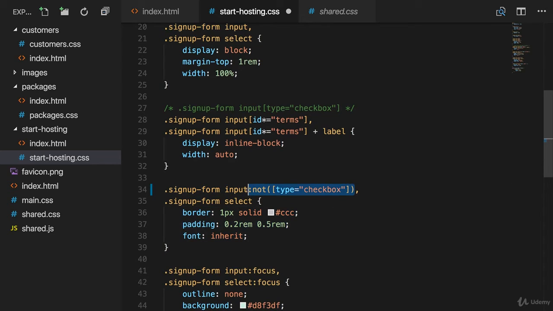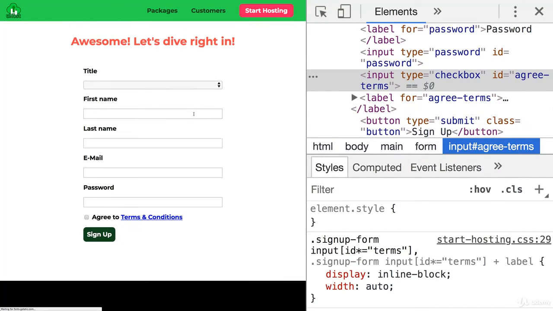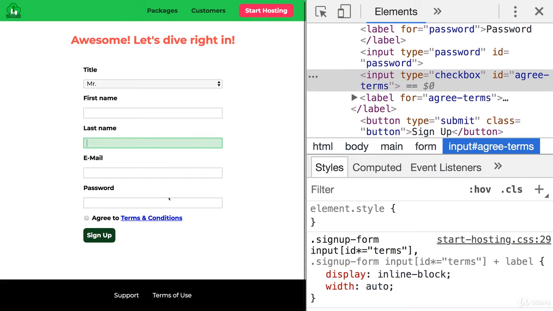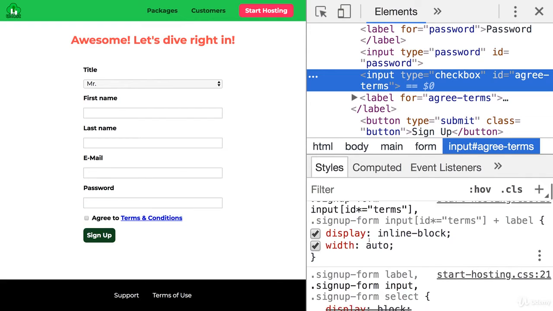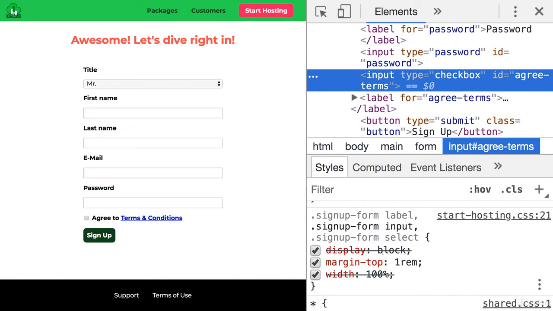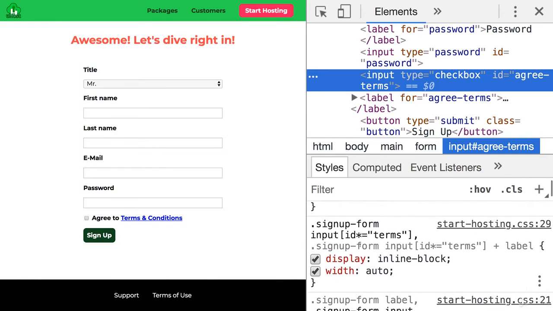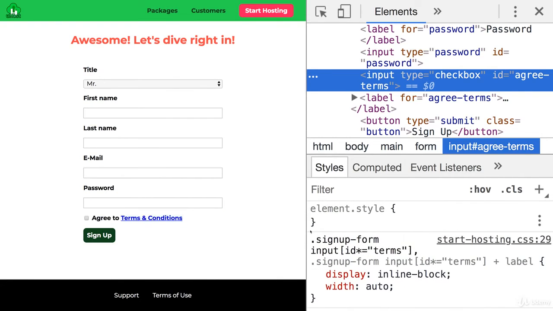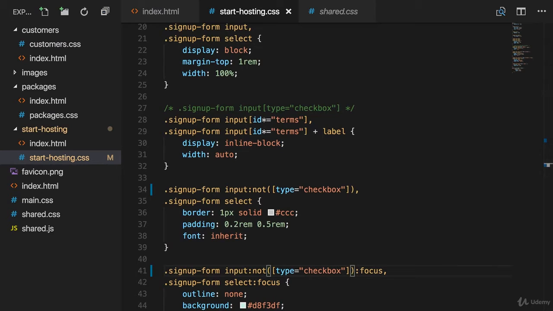Now we can also add that to our sign up form input down there in front of the focus pseudo selector. And with that, everything should work as before. And we don't see a visual difference. But if you inspect your checkbox, you see that it doesn't get the default input styles other than display block and so on, which it should get. It doesn't get the other ones though. So with that, we're ready to restyle it.